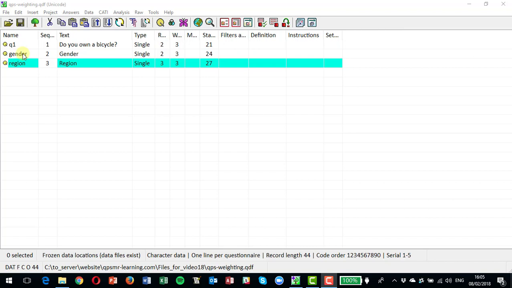Now, target weighting can be within two or more questions. So we could, for example, looking at this very simple questionnaire here, weight to gender within region. And if we did gender within region, we would need to have targets for the males in the first region, the males in the second region, the males in the third region, the females in the first region, second and third region. So we'd have 6 targets in total. So there we would have 6 figures that we're weighting to. Again, they could be whole numbers or percentages that we're weighting to, but we'd have in essence 6 targets from those 2 variables, 2 genders and 3 regions.